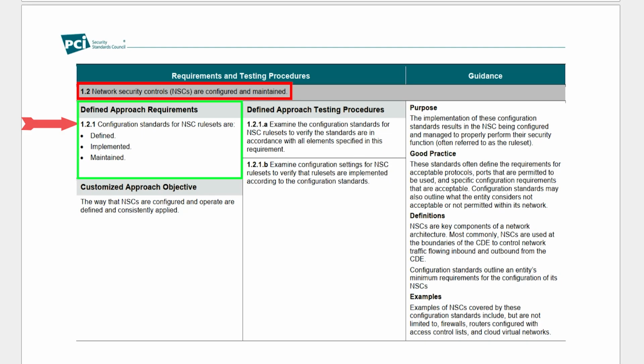It is defined, what is acceptable, what is not. It is implemented, what is on paper is actually what you are implementing. And maintained. There is someone looking at those rule sets. There is someone making sure that it is not changing, or that someone without the right access is not changing those rules without anyone else knowing about it.